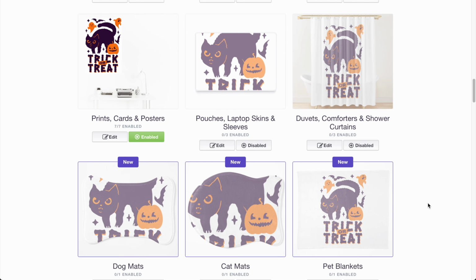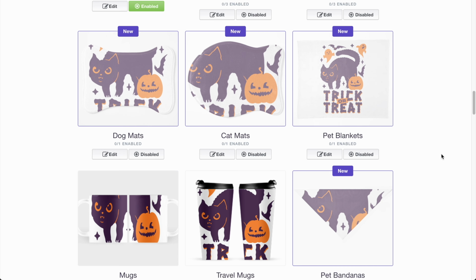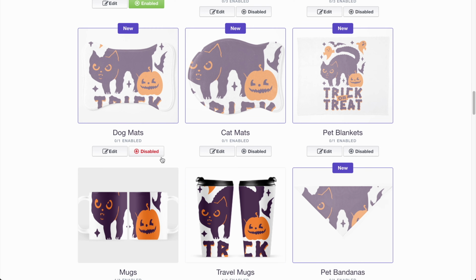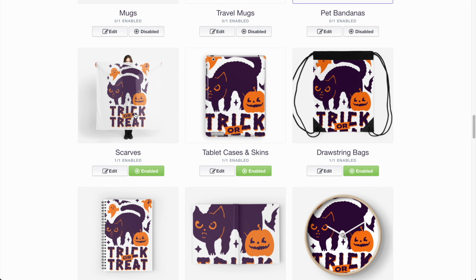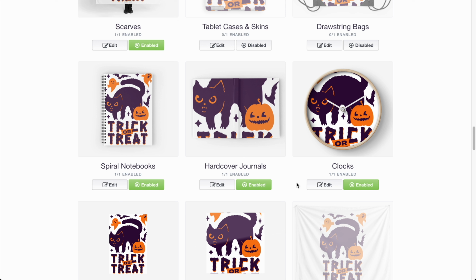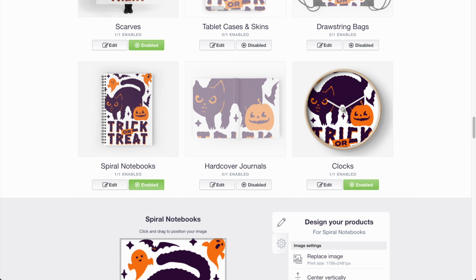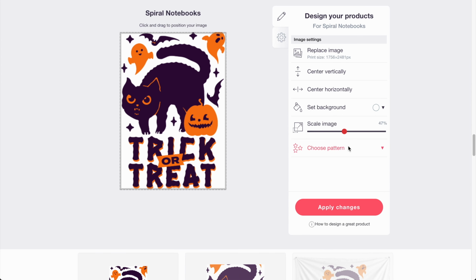like a print. You could even do stuff like shower curtains. You could do blankets. You could do all this kind of stuff. I think for mugs, it's also not going to work. You know, scarf, okay, that could look kind of cool. Tablet skins, again, we don't have the exact right one, but notebooks I think would be cool. Hardcover, this isn't quite right for this one, so let's disable this one. This one's looking pretty good, but we do need to go in here and edit this one a little bit.